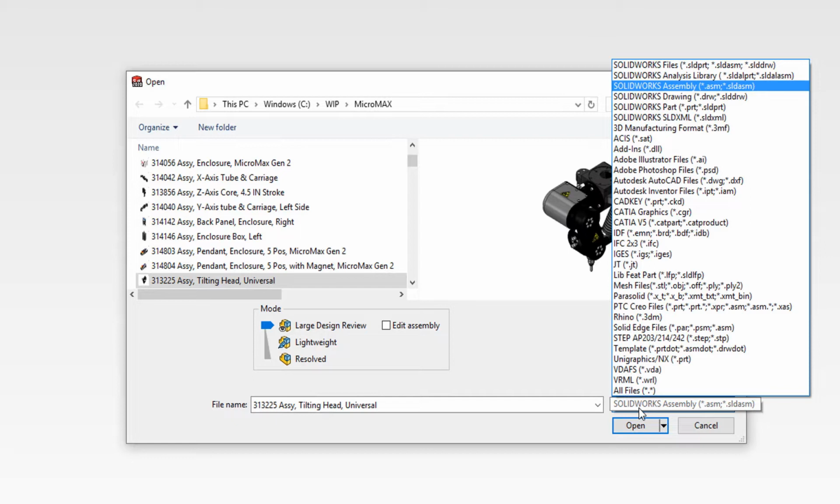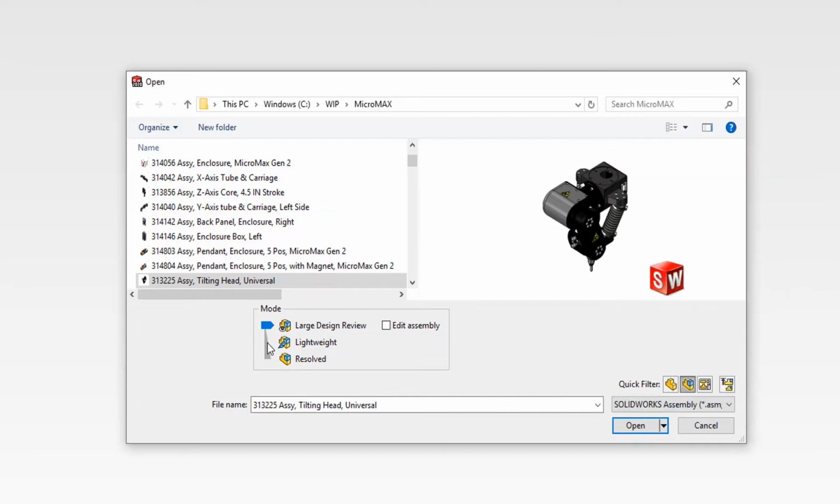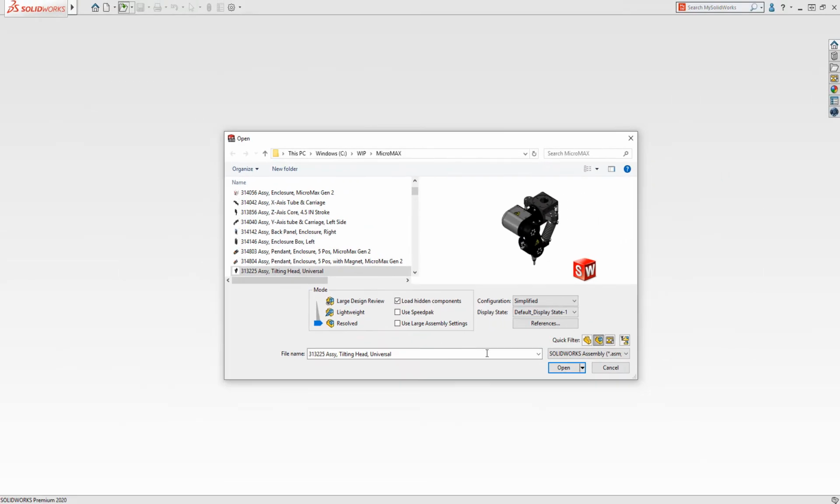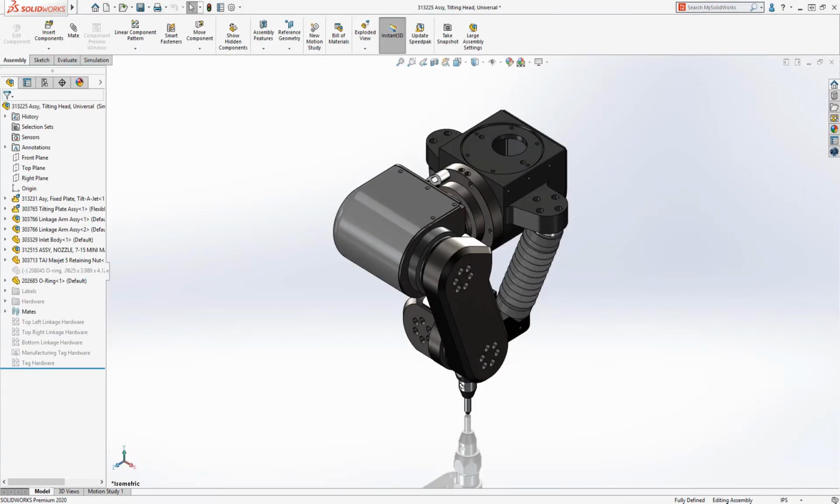SOLIDWORKS 2020 includes many updates to the user interface. The file open list is wider and better organised. A new slider clearly shows the open modes to convey the level of detail being opened and the available options.